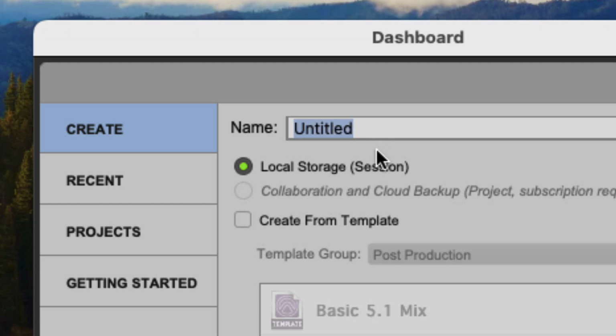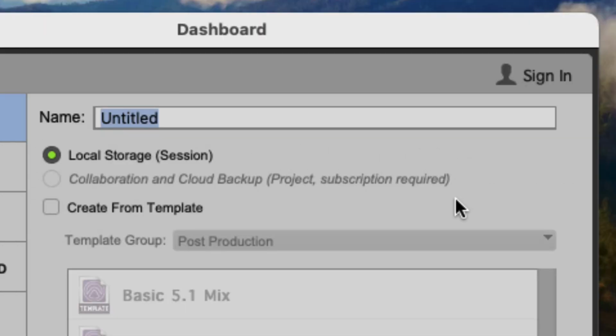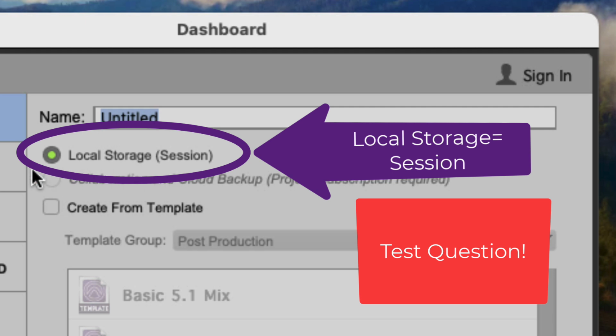So the first thing that you could do here is you can name it. So you want to have a descriptive name. And right below that, you could decide how this thing is going to be stored. If you want to store it on the computer you're sitting at, that is called local storage. This type of Pro Tools file is called a session if it is stored locally. This shows up as a test question.